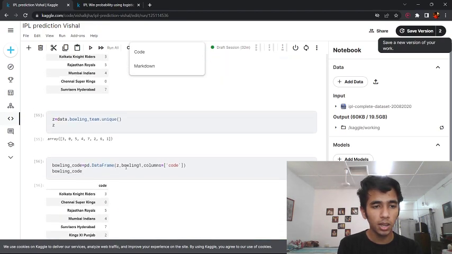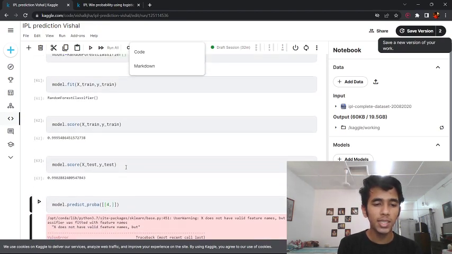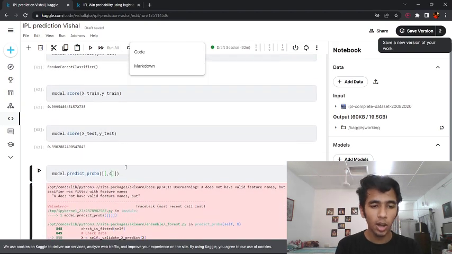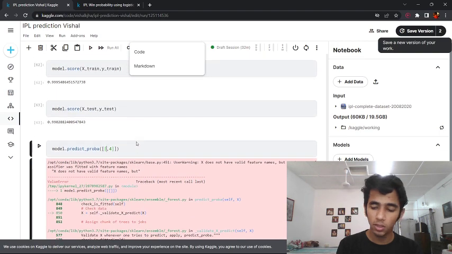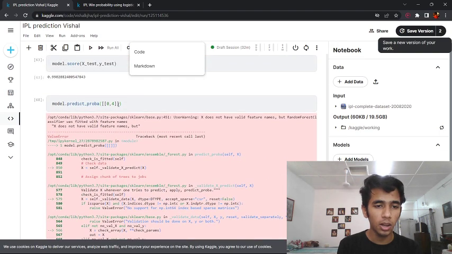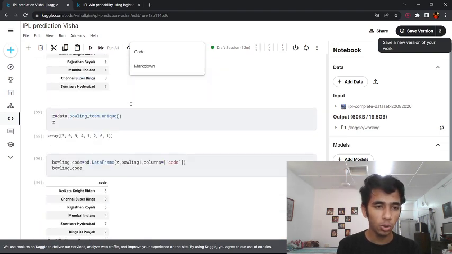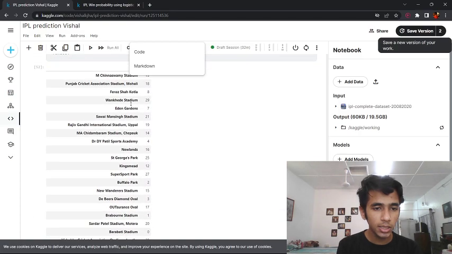No, our batting team will be CSK. We are considering the second innings. So our bowling team will be four, and our batting team will be zero. And then our venue was Wankhede Stadium, so the code for Wankhede Stadium is 29.